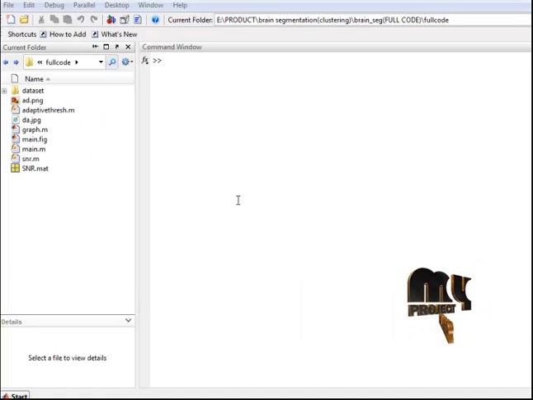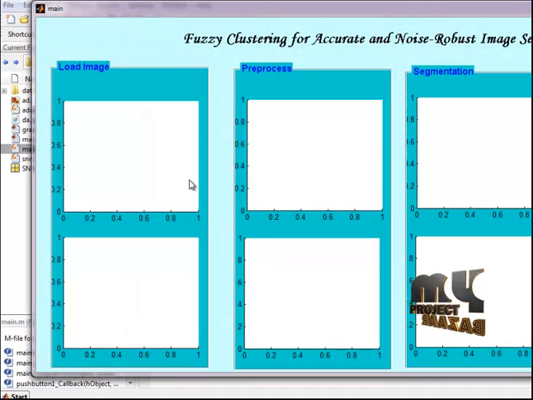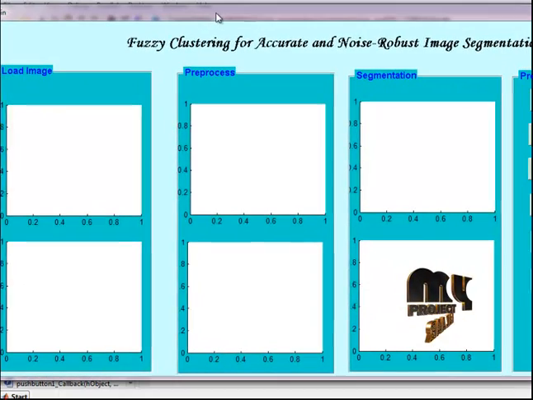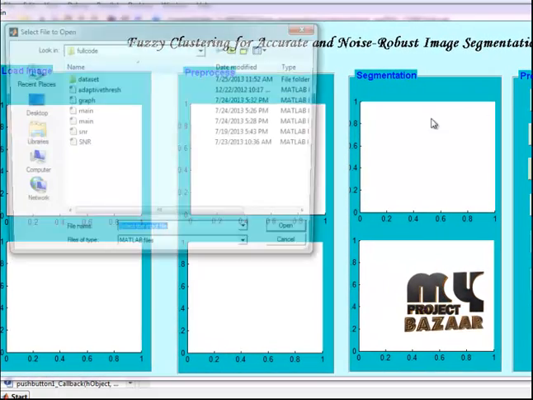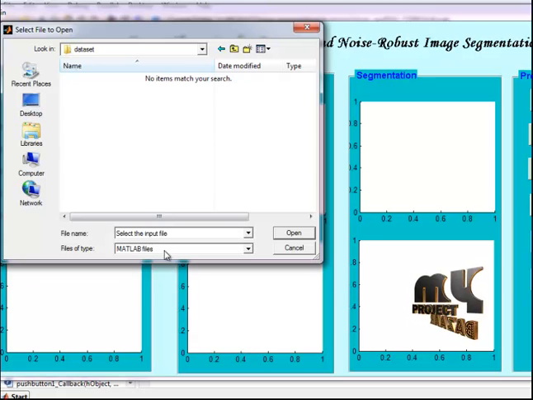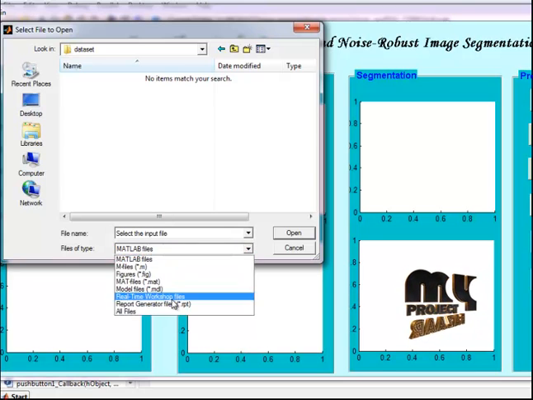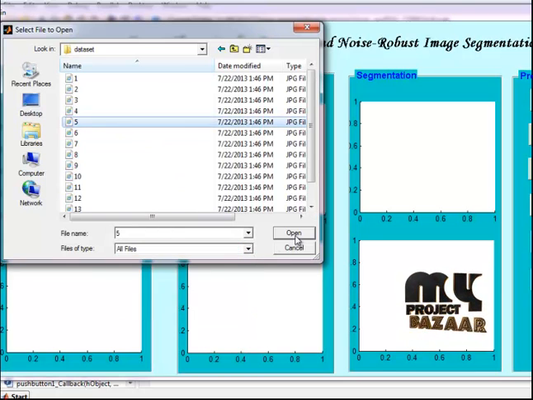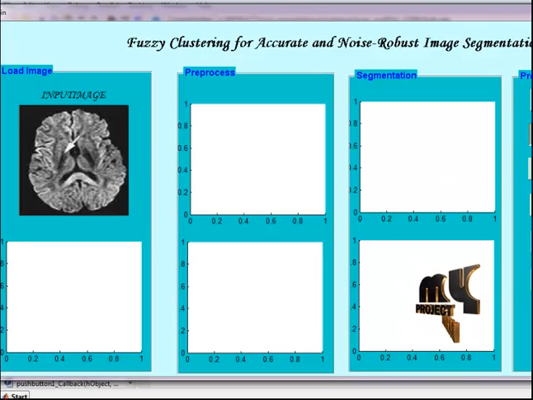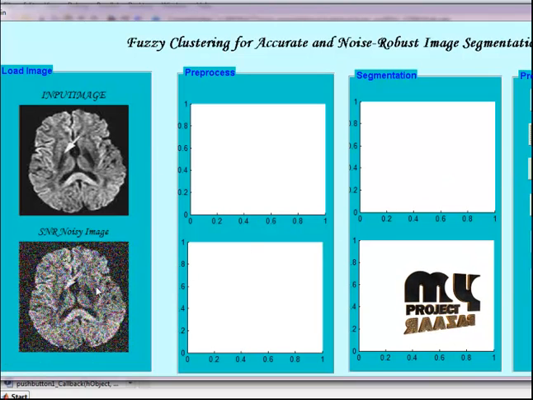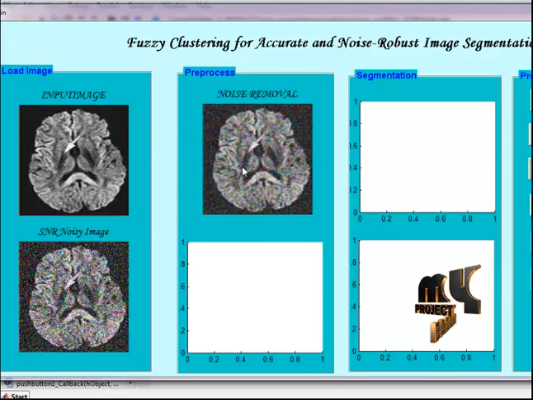Now let's see the execution part. I have the main.m file. Select the file, right click, then run file. Here we have to select the figure file, then select the load image button. Then we select the input image. The next one is SNR noise, and Gaussian noise will be applied to the input image. The next one is the remove noise process, where a Gaussian filter will be applied to the noisy images. The next one is fuzzy C-means segmentation.